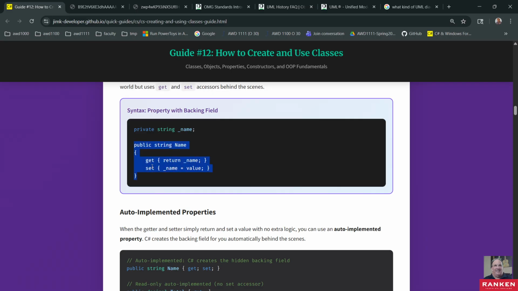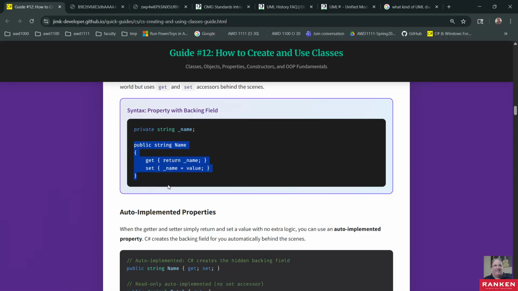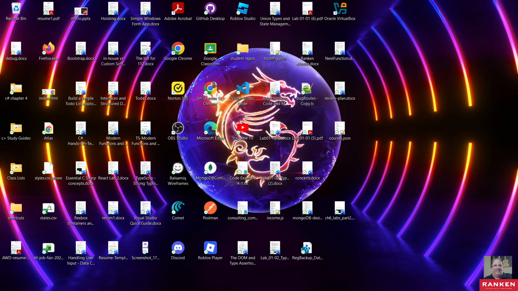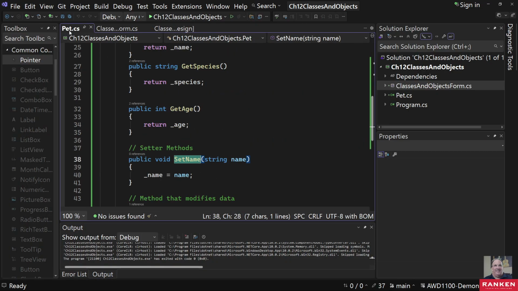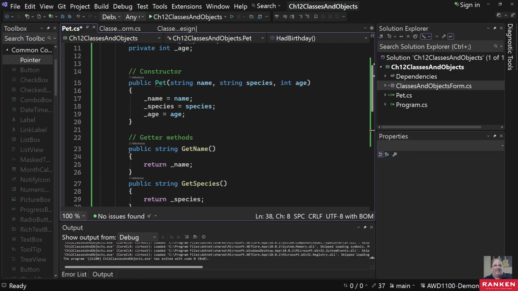So we could do this. So let me go ahead and change that. So let me get rid of this setter. Get rid of this.